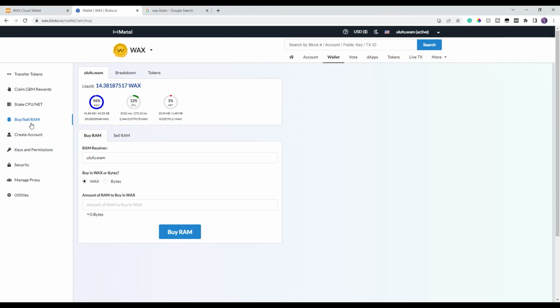So you go to buy and sell RAM, make sure that your address is here. You can buy it in bytes or with wax. I usually do wax. And I'm just going to buy 1 wax of RAM, which gives me 1.5 bytes. Again, you're going to see here, buy 1 wax of RAM, and then you hit submit. It's going to ask you to authenticate, and you are good to go. It's going to give you that success down here. And you saw I boosted up. I was at 96%. Now I'm at 93%.